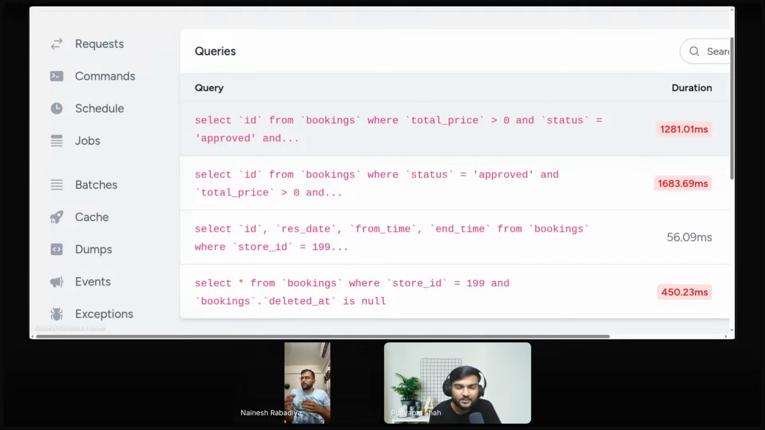But if your status is a big filter, then it should be first. It's not applicable to every query, but for this type of query, it gives results. These changes helped me a lot.